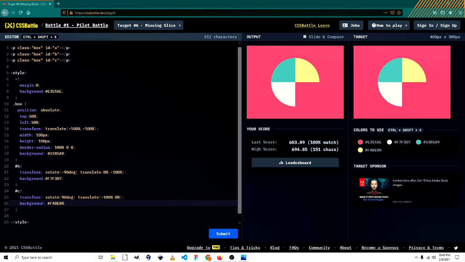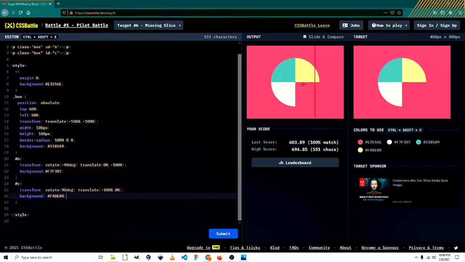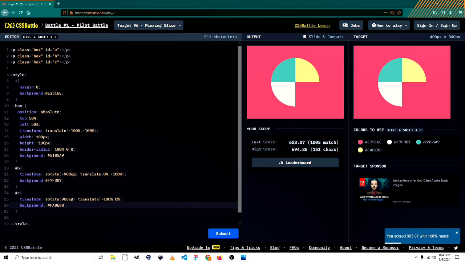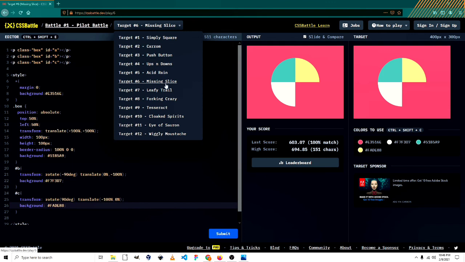We are building on what we already did, so we are just working with the 3P box, which is center aligned with the name box, and we're just styling few of the elements so that we achieve this result. We submit this. This is also a 100% match with 603 score. Basically everything is working out fine.